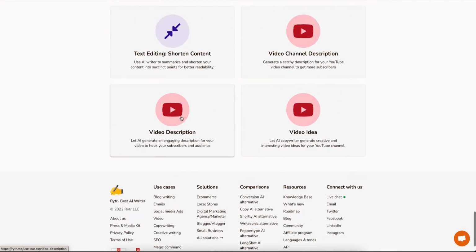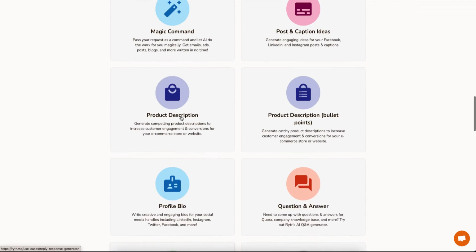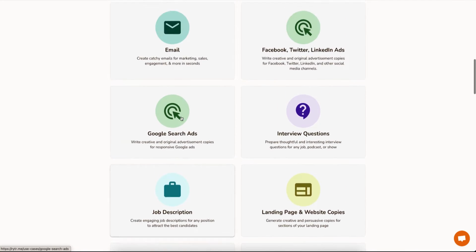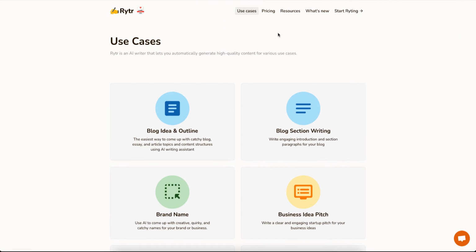So you can actually play with it, how you can create your own content with Rytr, and I'm going to show you how to actually use it. Okay, so let me click on Start Rytr.